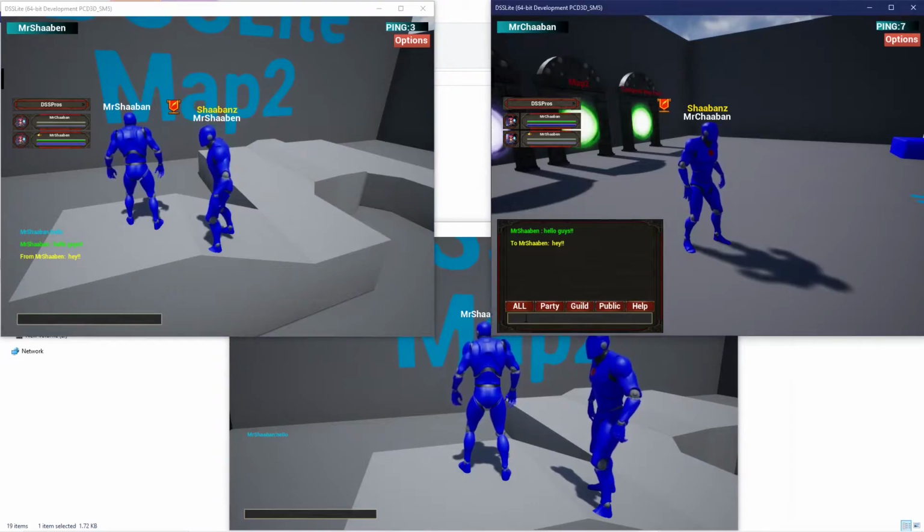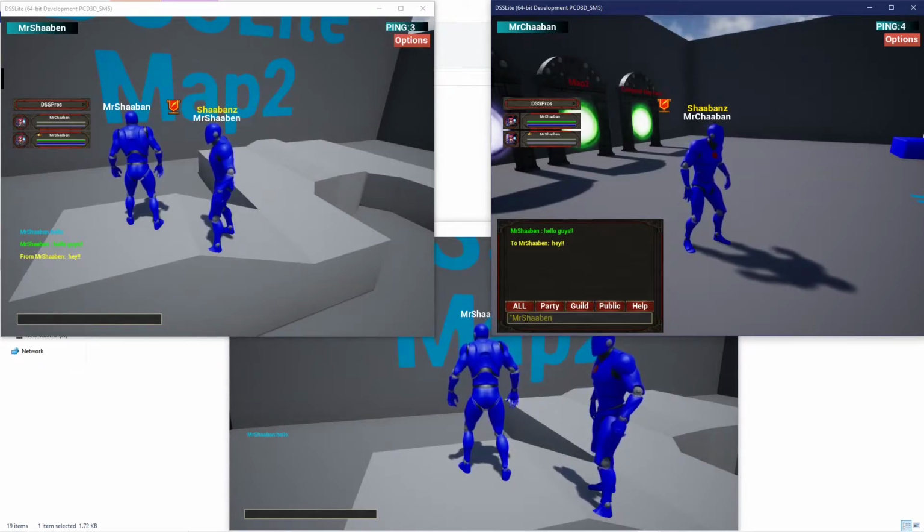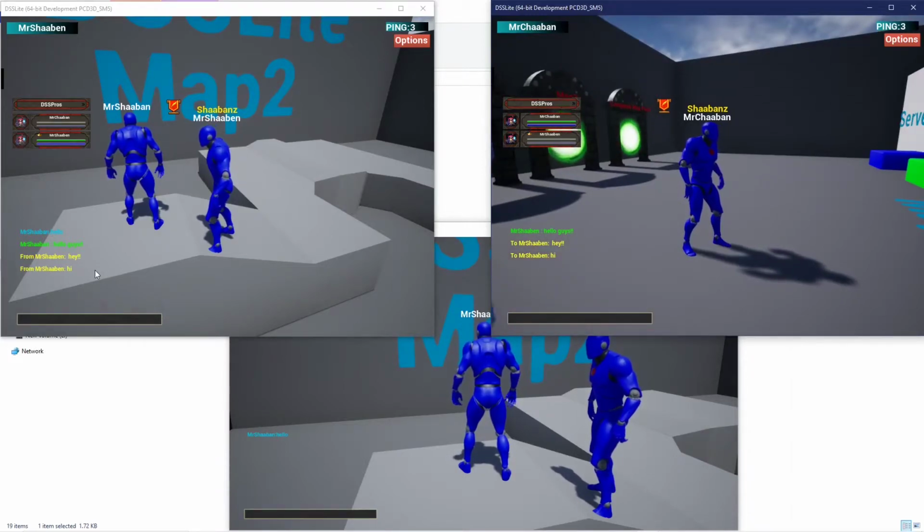Also you can send a private message by just typing the player name. For example, I will send it to the player on the top left. Here we go.